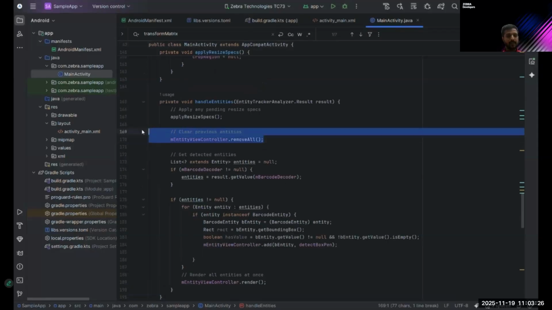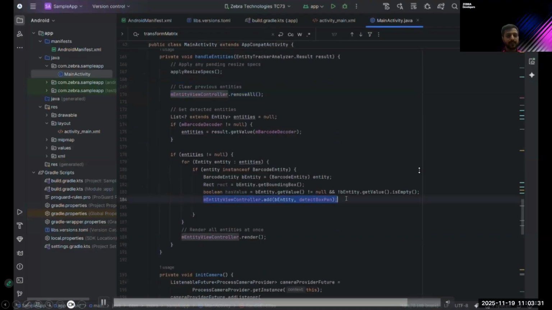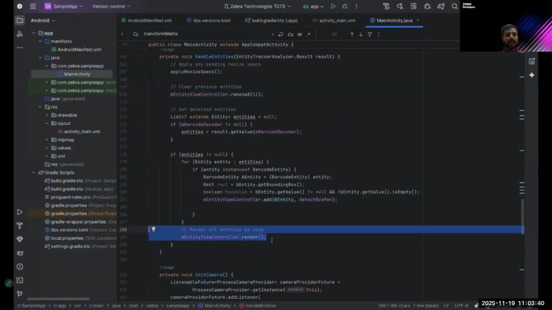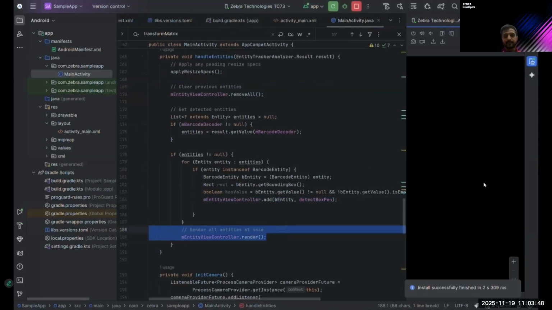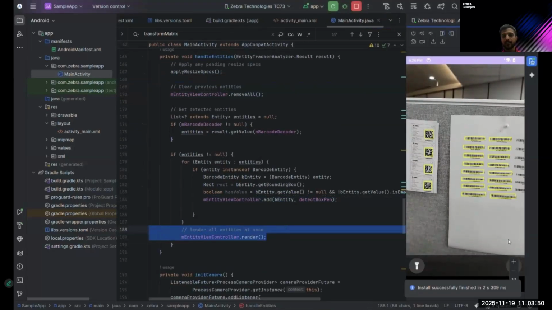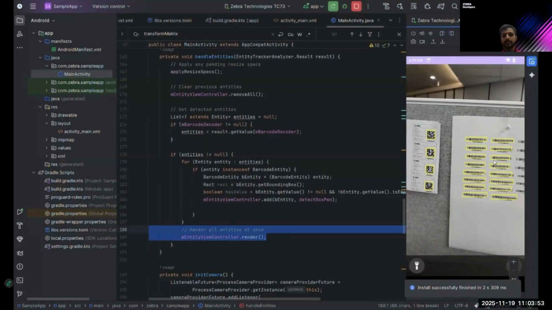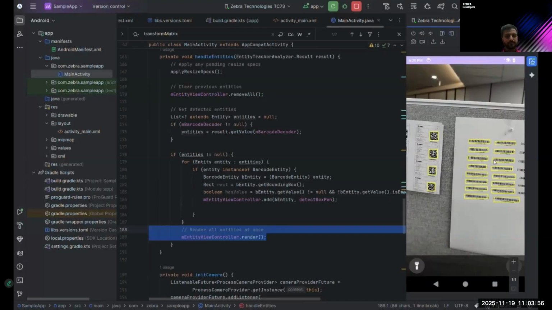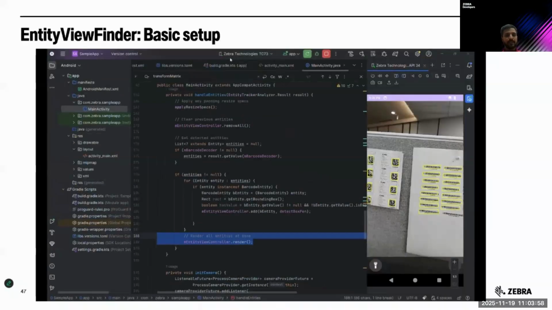And then the rest of the part where the actual rendering of the entities happens. So first we are clearing the entities posted earlier. Next, for each entity produced by the entity tracker analyzer, we are trying to associate the detection bounding box. And at the end, we give a single render call for all the entities. Let's see it in action. As you can see on the video right side, it is showing the bounding boxes for the decoded barcode. So this basically concludes how we can get the entity viewfinder integrated as basic integration steps.